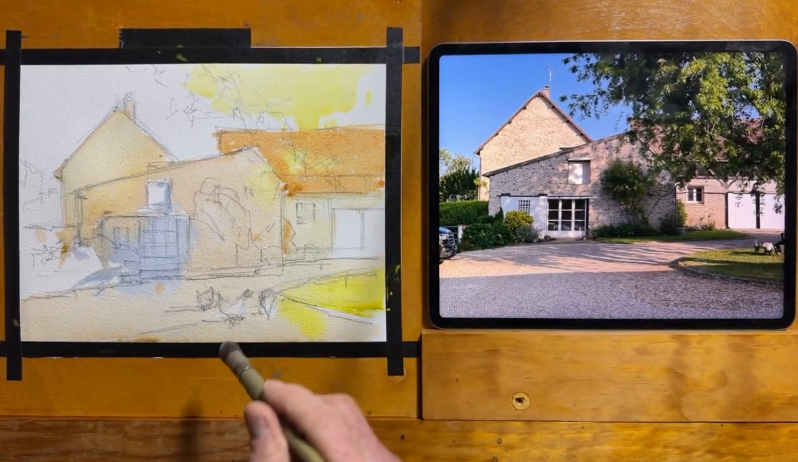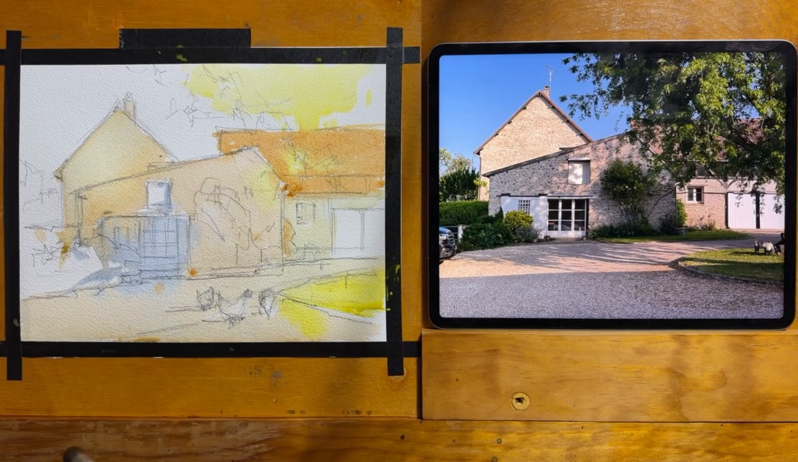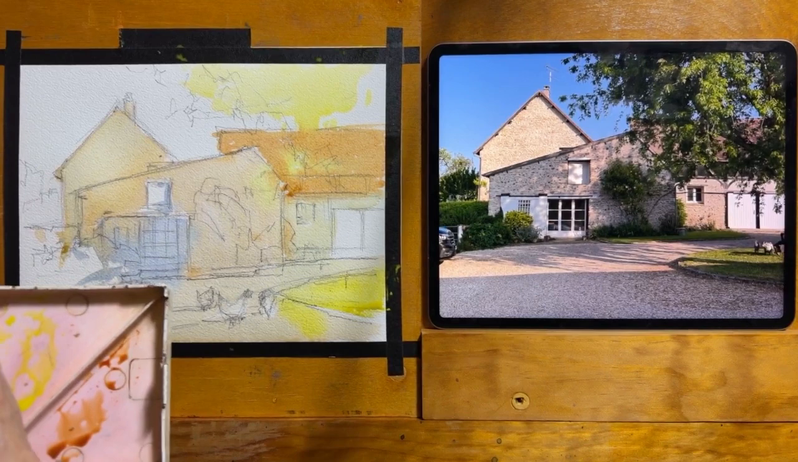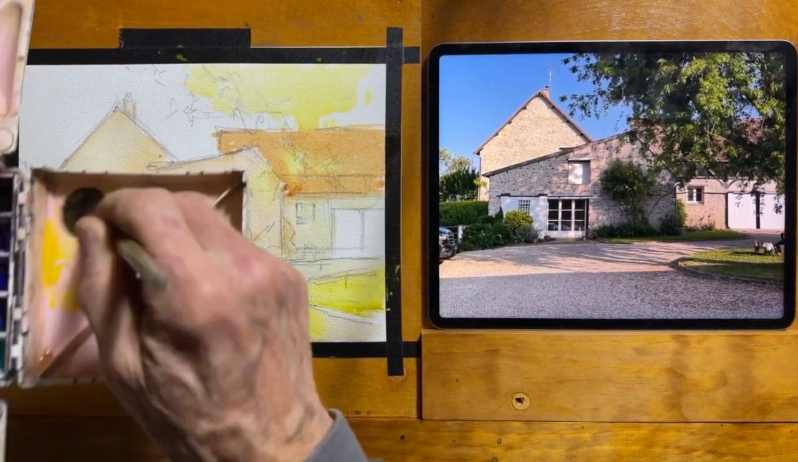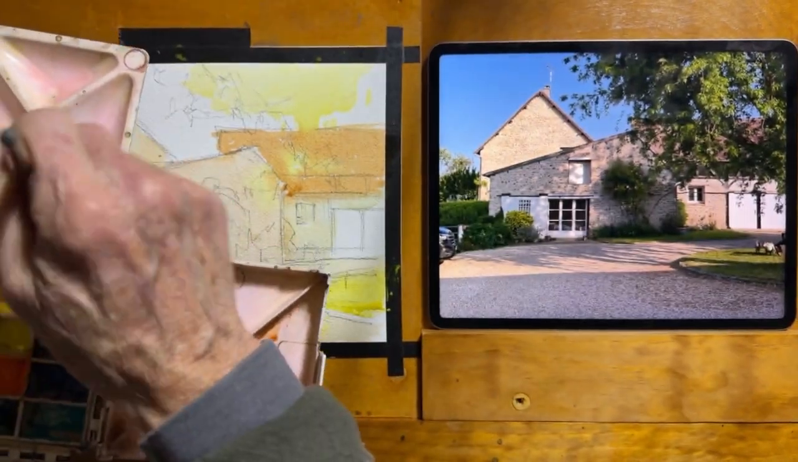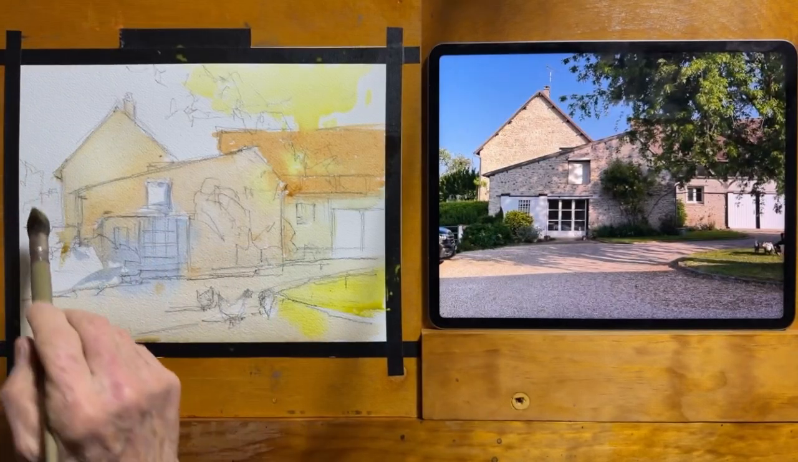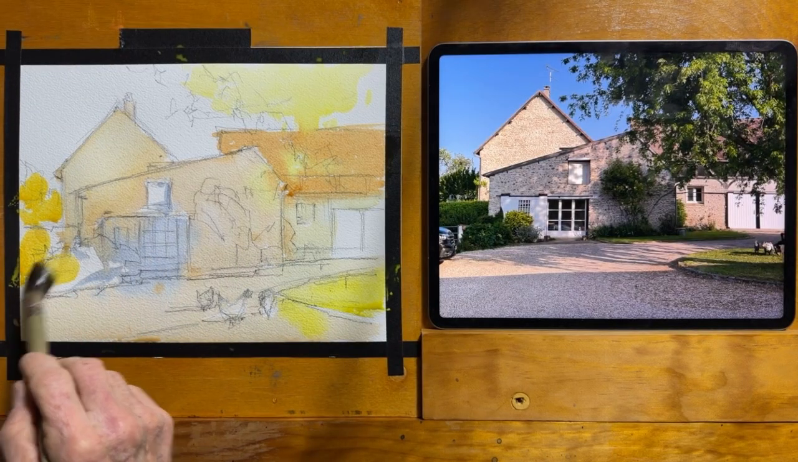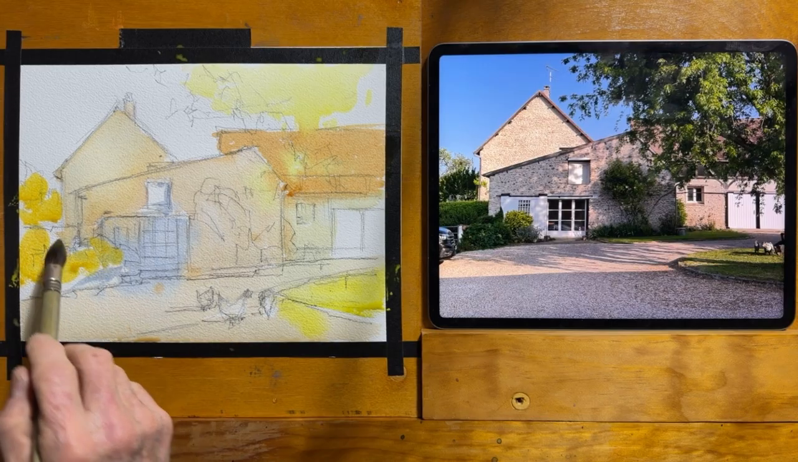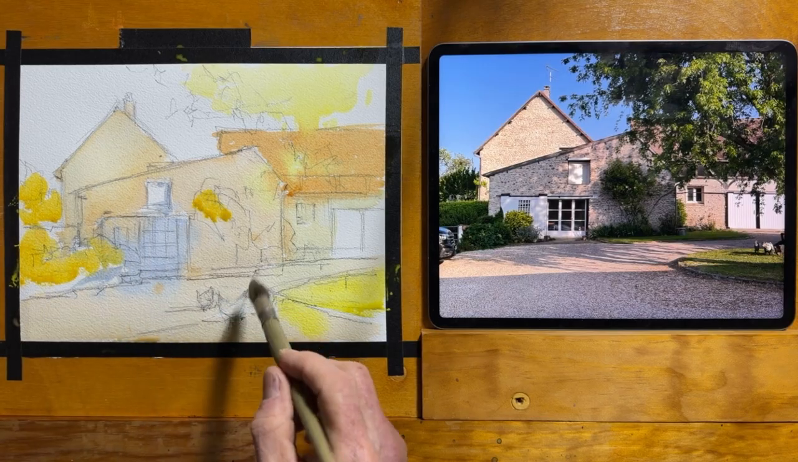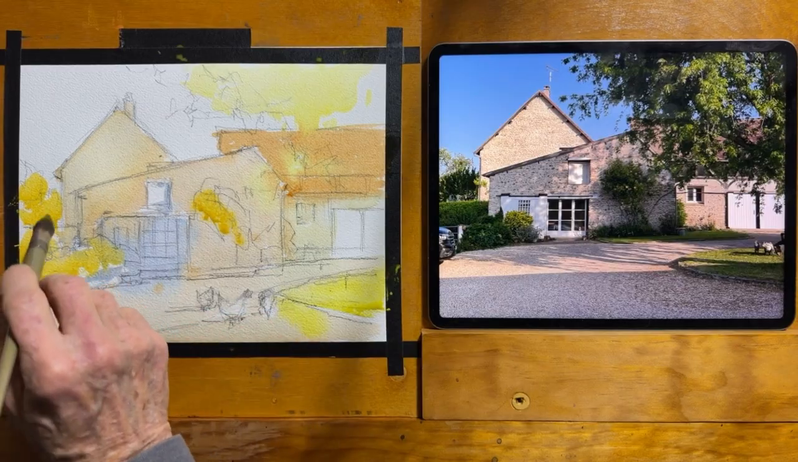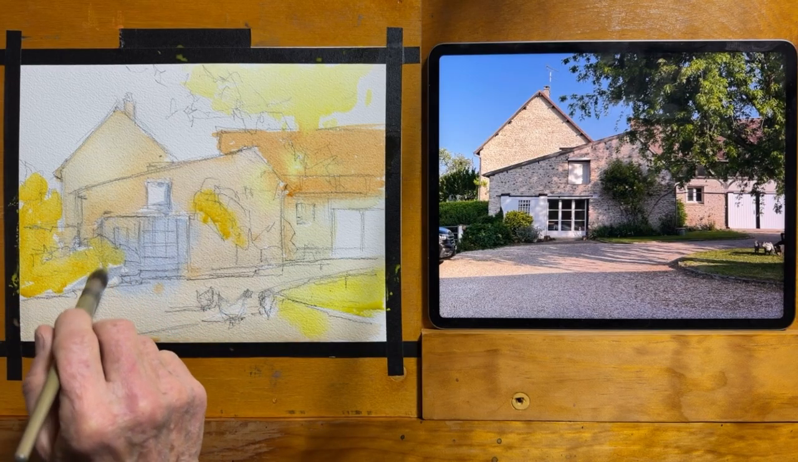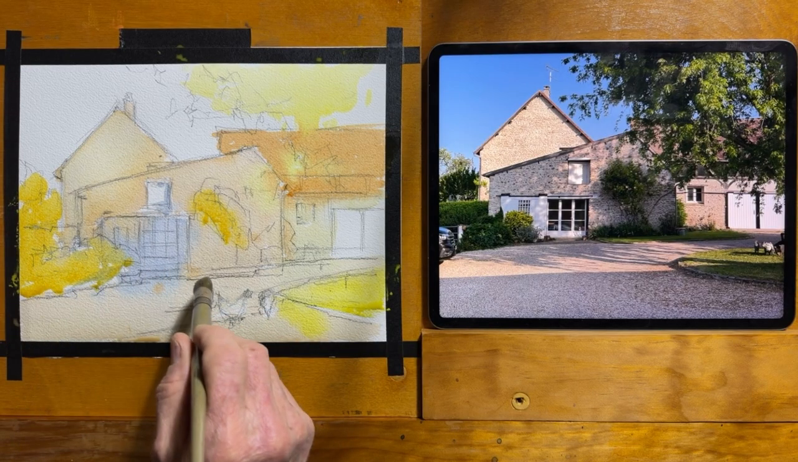Let's throw a little of that in there just for good measure. Now, what about a little bit of yellow ochre and cad yellow in here? That's going to be a greenish area, but I'm anticipating a darker color over that.